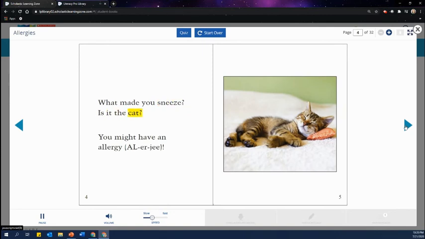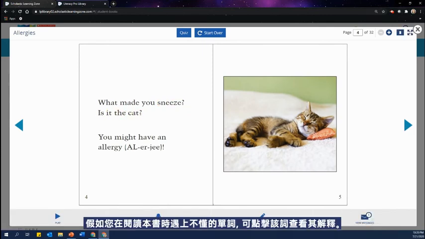Is it the cat? If you don't understand any word on the pages, tap on the word to see the definition.